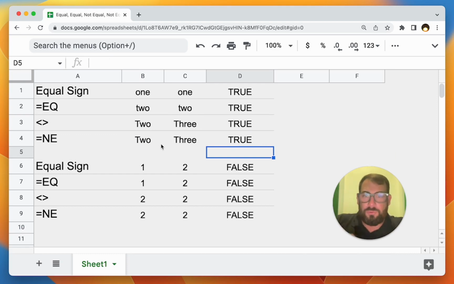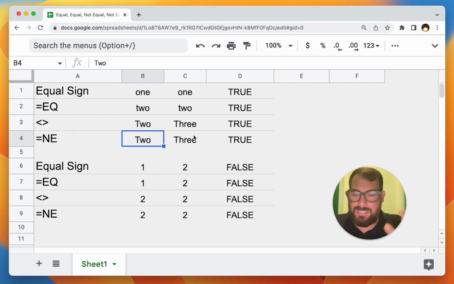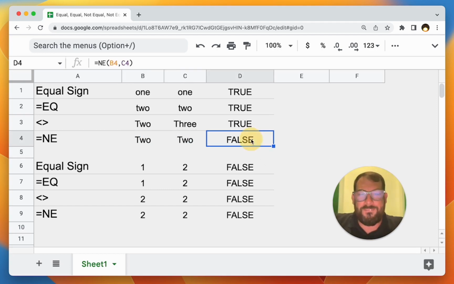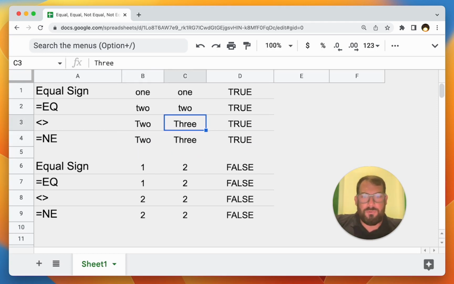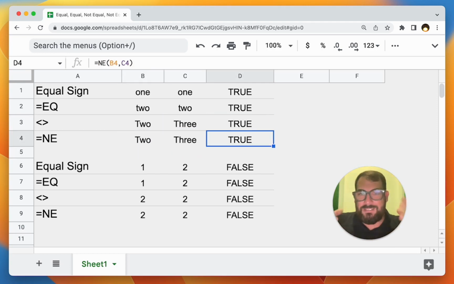It will be true if the 2 items are not the same. If the 2 cells contain 2 completely different texts, it will resolve to true. If they're the same, it will resolve to false. So we can say 2 and 2, and we get false. And so we can have 2 and 3, and it'll be true. These are great ways to figure out if 2 cells are equal or not equal.